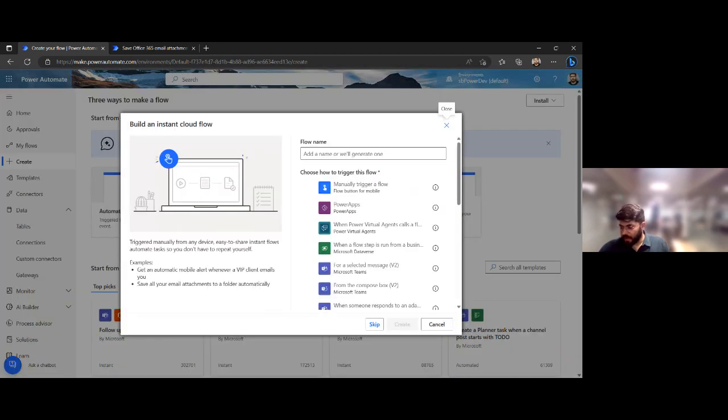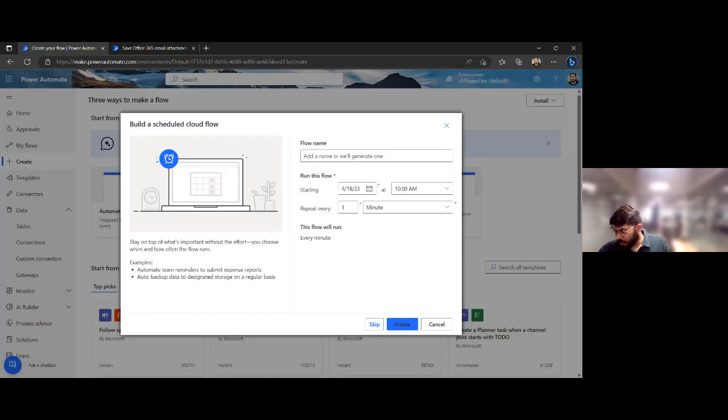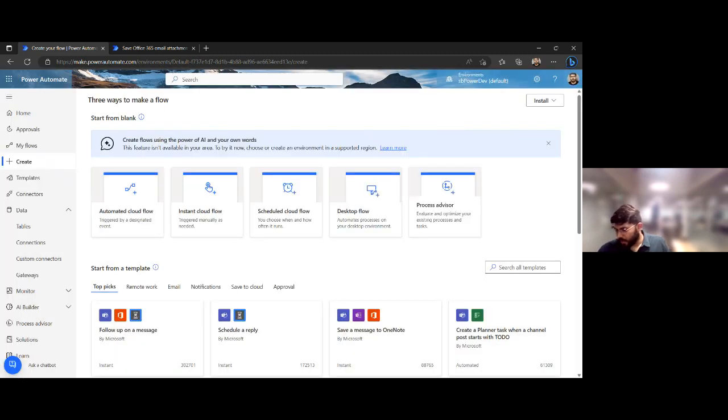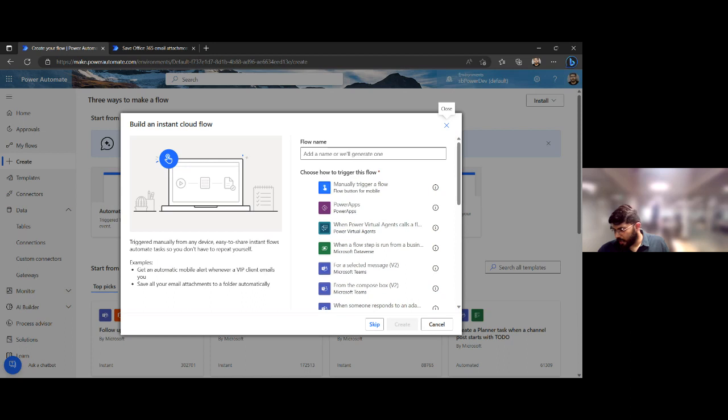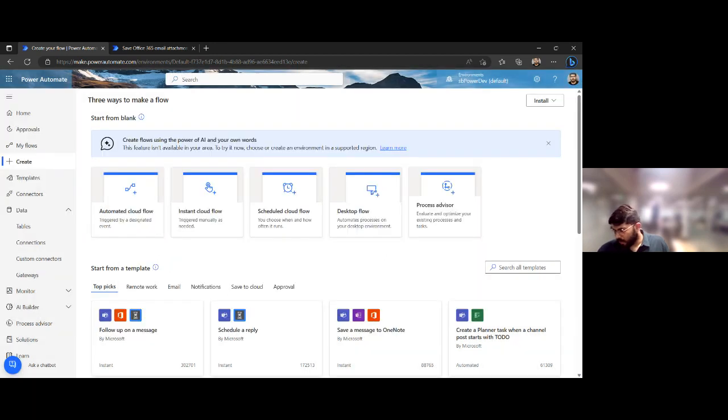Similarly, we have instant cloud flow, as we discussed, manual triggers or the Power Apps. Within the Power Apps, I'm doing a certain instance that is triggering this workflow, or it could be a scheduled one, or it could be a manual one. We'll come to desktop flows and process advisor later. Since we are discussing fundamental functions, let's keep it out of the scope. It's a bit more complex.